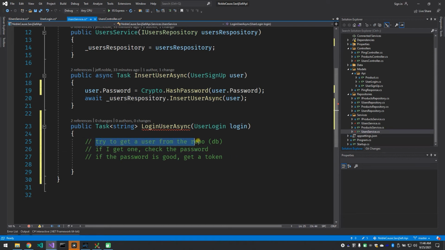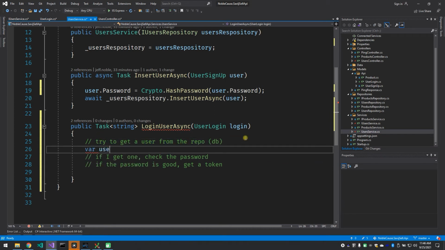Let's do this first part and get the user from the repo. And so we'll have a var user is equal to a usersRepository dot, we'll call it GetUserByEmailAsync.